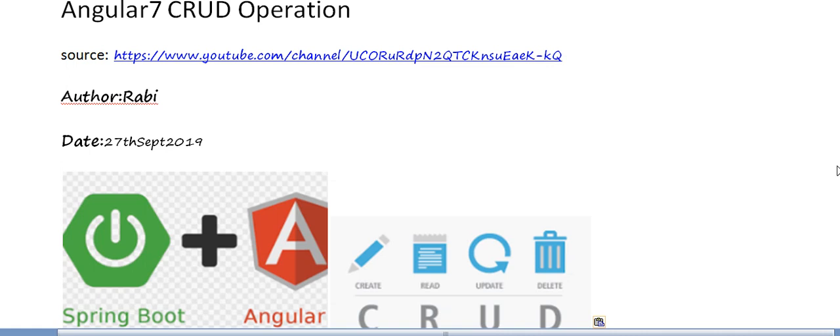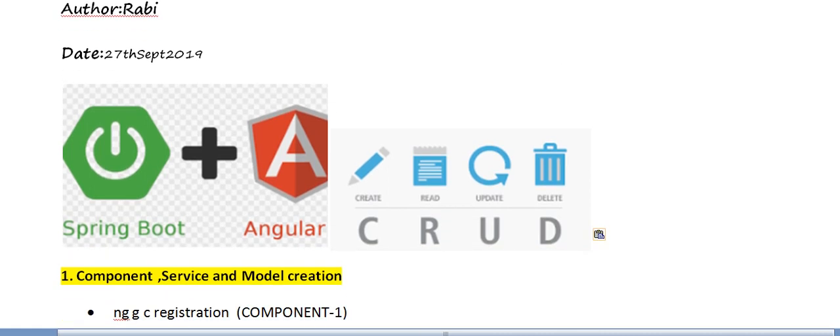Friends, today I am going to discuss the CRUD operation in Angular 7 and Spring Boot. I have already covered Spring Boot with CRUD operation, and now I am going to integrate Angular with Spring Boot. In this tutorial I will cover only the create portion, that is the post operation in Spring Boot. The read operation I have already covered, and update and delete I will cover in the next tutorial.